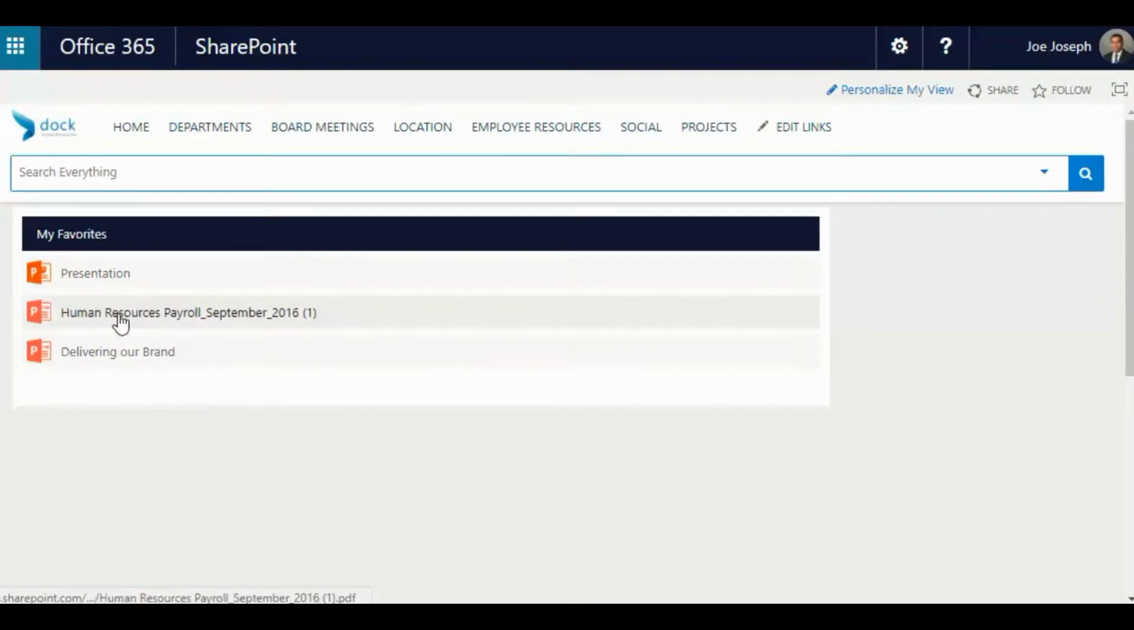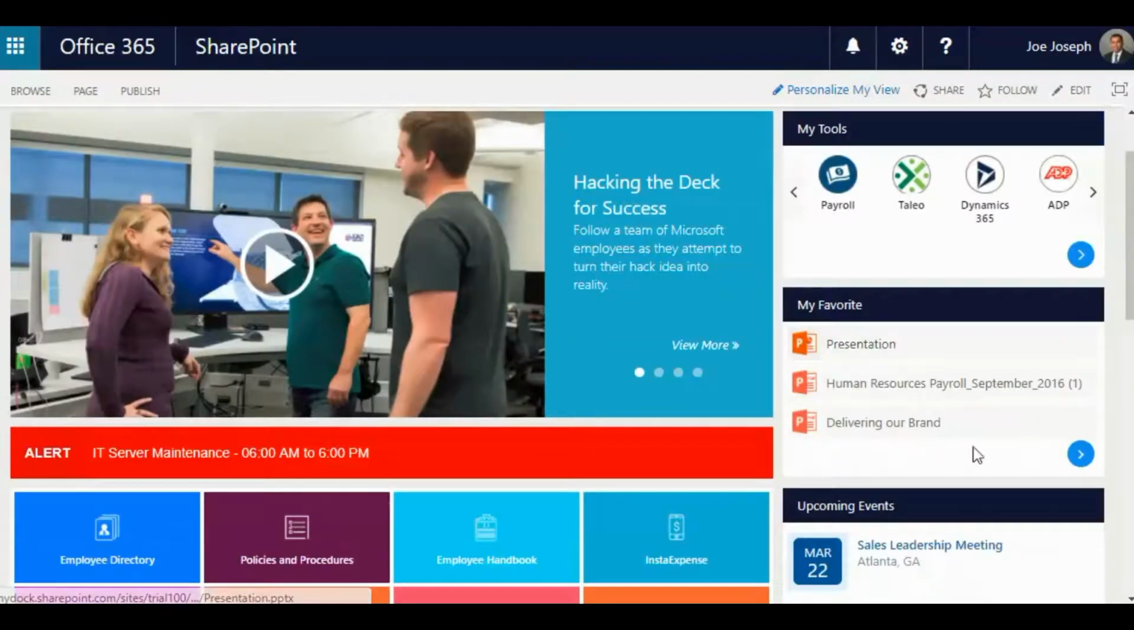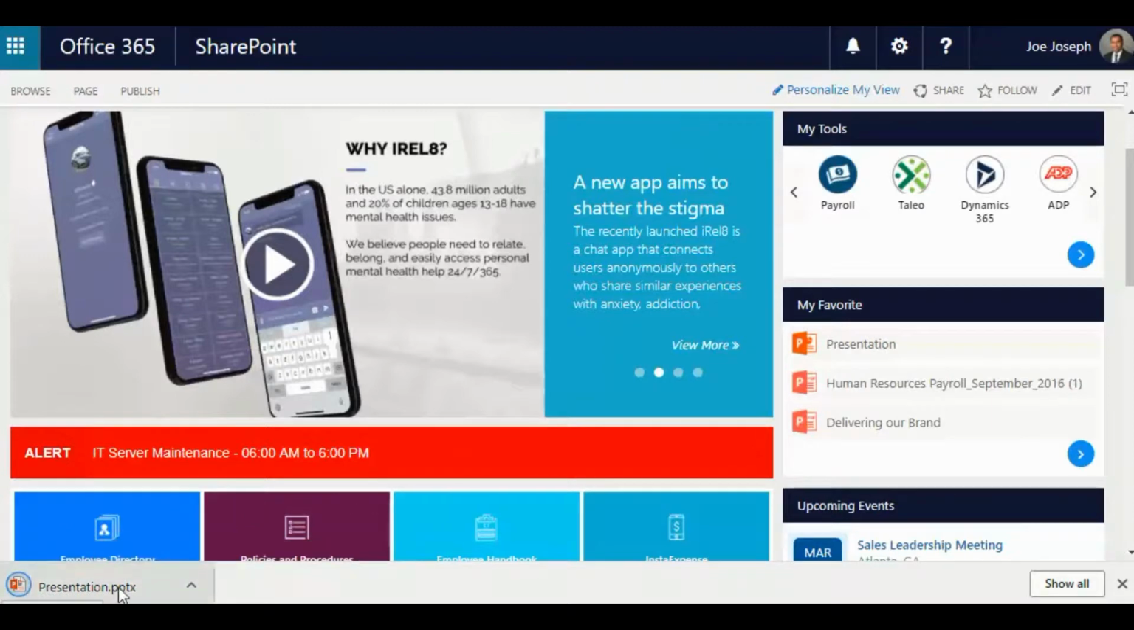You can click on it and download it from here if you would like to, but what makes it convenient is that you can stay on your home page and then just download it from here. You just click it and then you can see that it automatically downloaded the file for you.